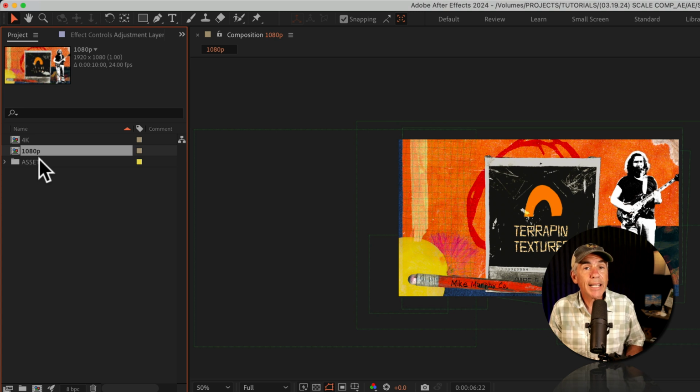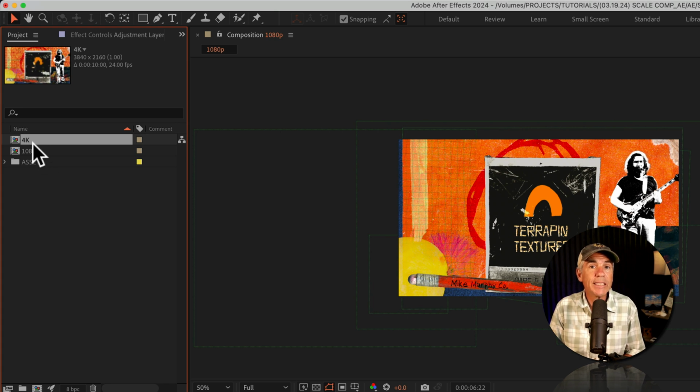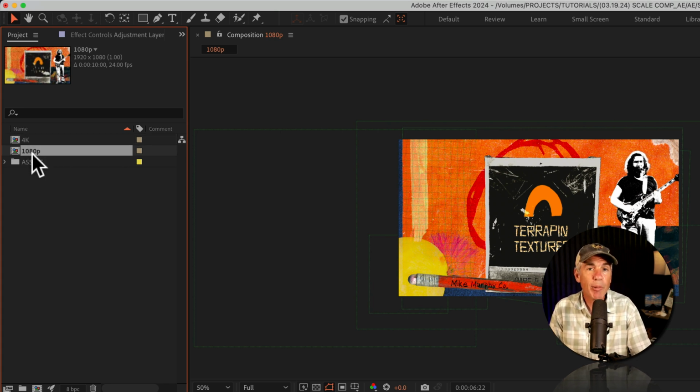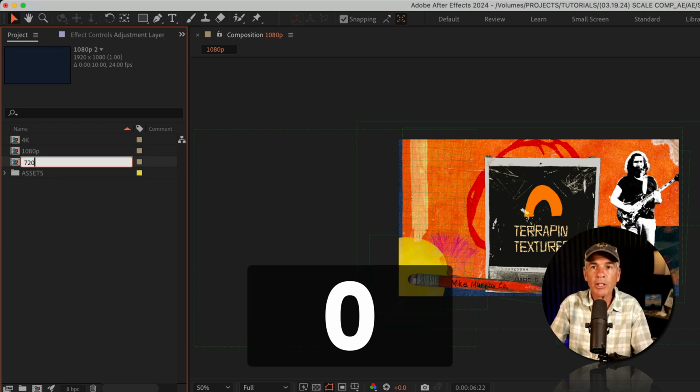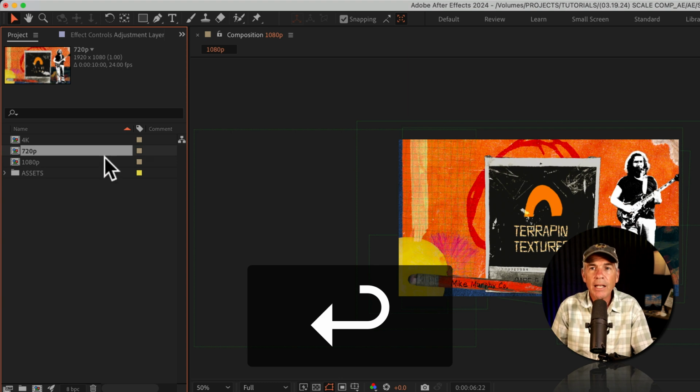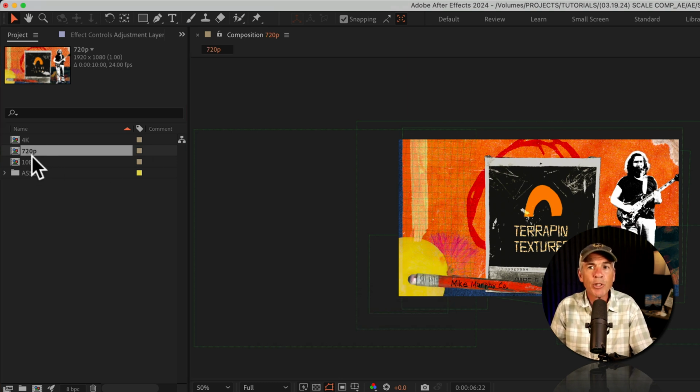And to make the last version, so the smallest one at 1280 by 720, I can duplicate either one of these since they're the same aspect ratio. So I'll just duplicate the 1080p by pressing Command or Control D. I'll tap Enter or Return to call this one 720p. I'll double click to open that 720p.